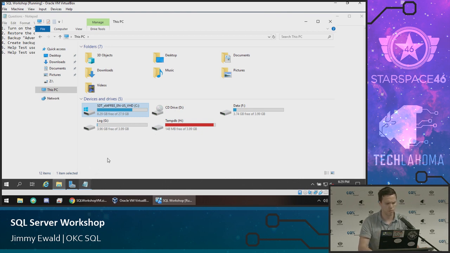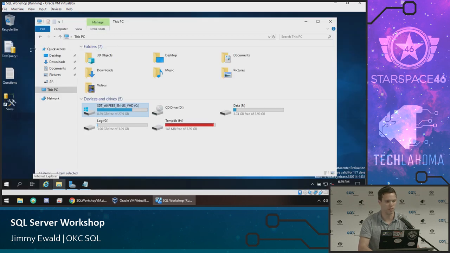When you say temp DB, what are you storing in that? So that's the actual. Let's open up SMS real quick. So Temp DB is one of the system databases.